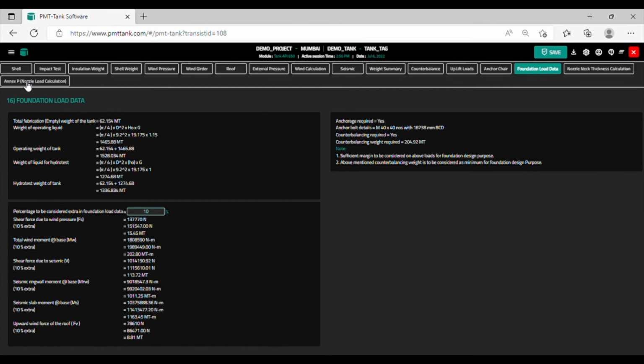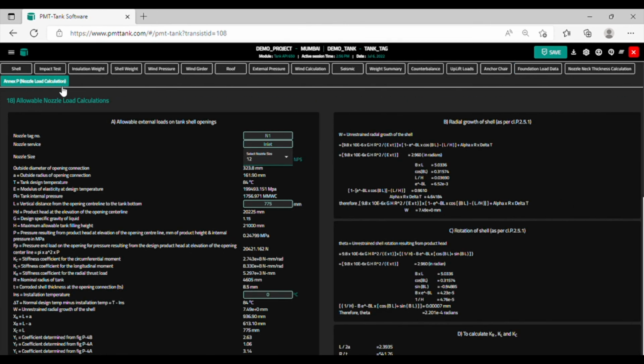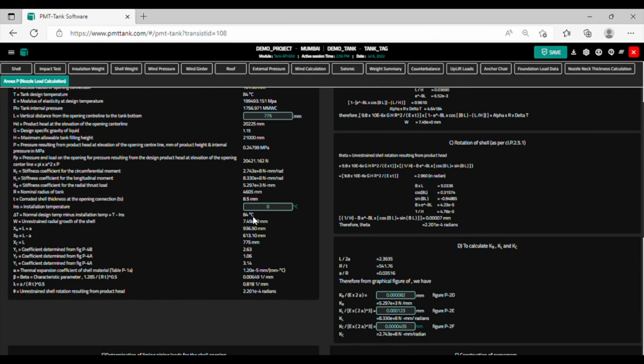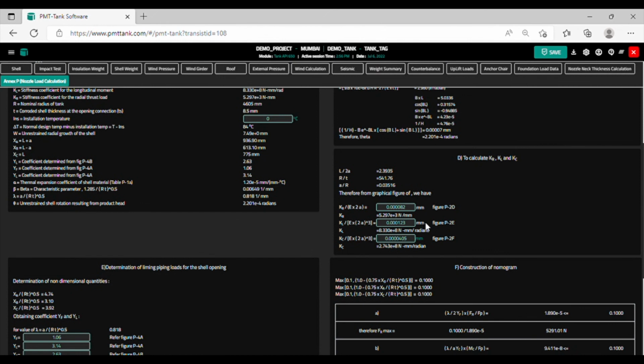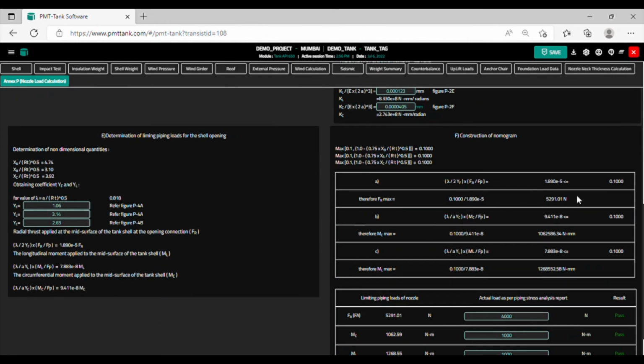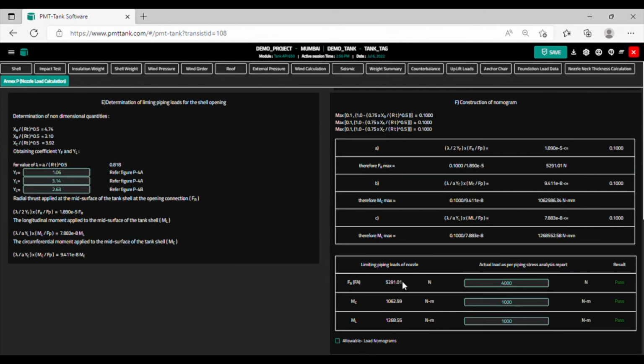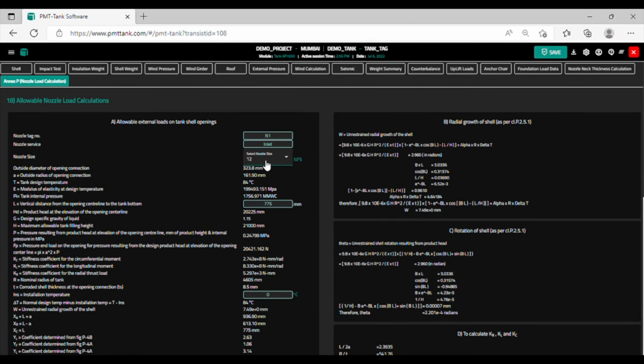Also there is another calculation, the NXP calculation. This is the complementary calculation. This is for the allowable nozzle load calculation. The user can select the nozzle type, inlet nozzle, nozzle size and vertical distance, installation temperature, etc. And after filling all of these fields, the user gets the limiting piping loads for these.